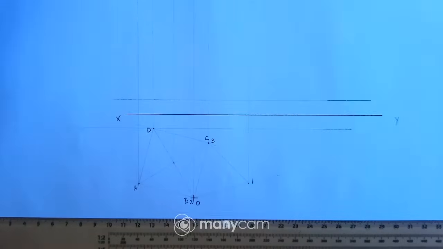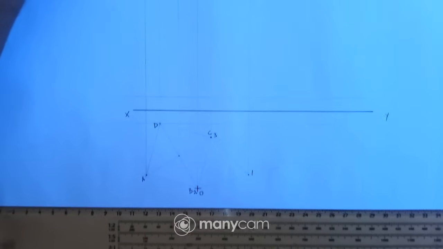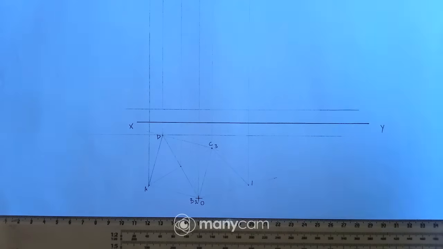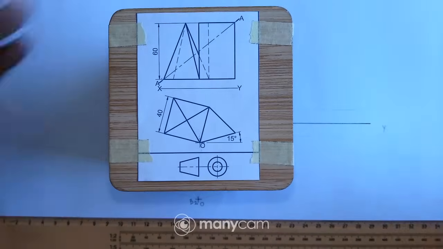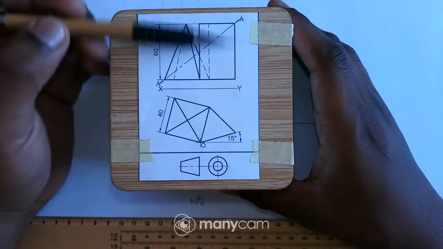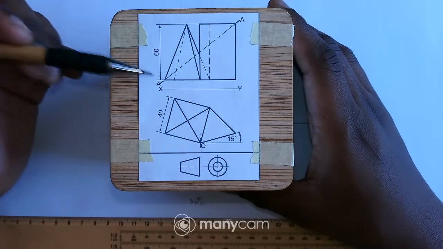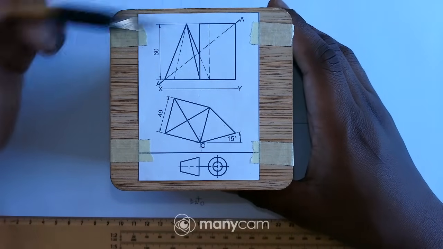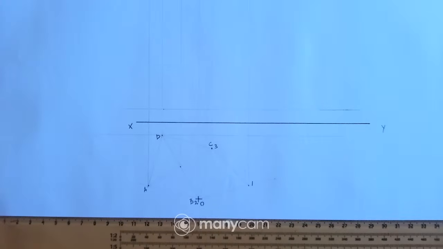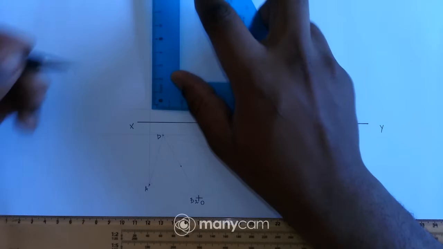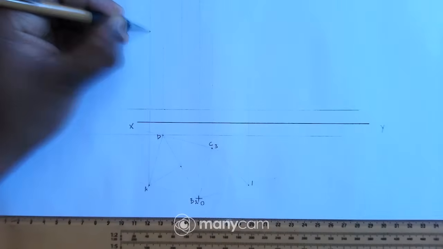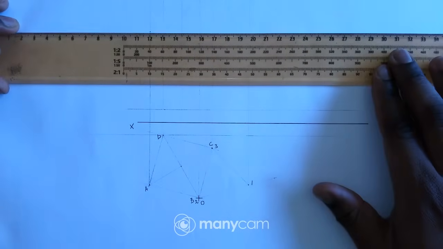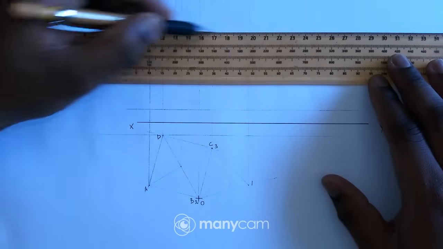So make sure you project all the points. Okay, so let me just zoom out a little bit. Okay, so let me just go back to my two views there. So obviously I'm drawing the front view now, right? So the height of the two solids is 60 millimeters, so that means I'll have to measure 60 there.